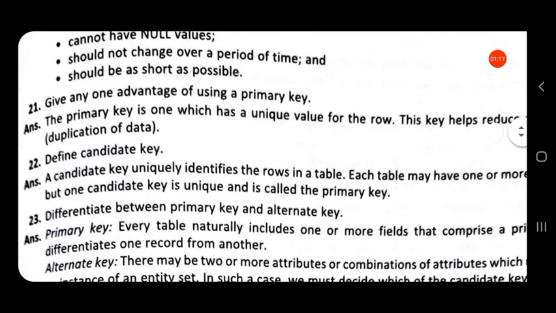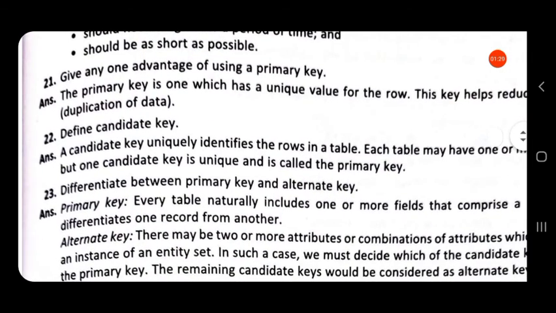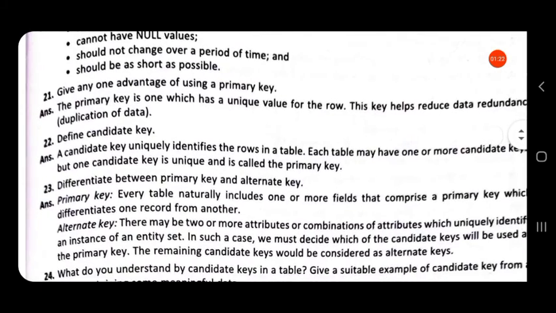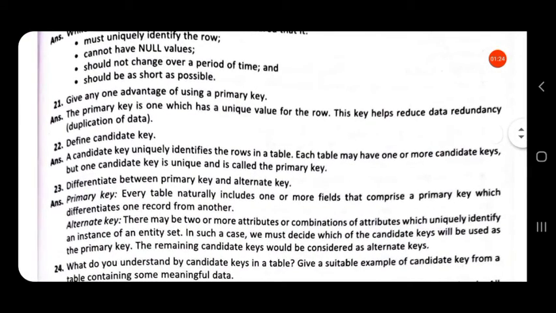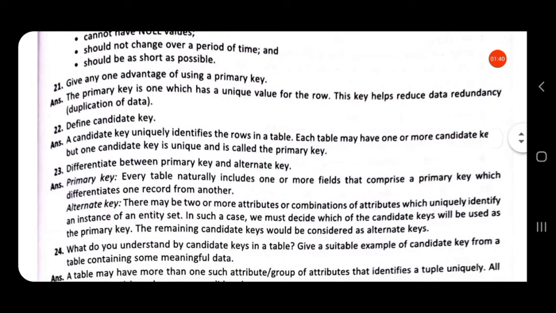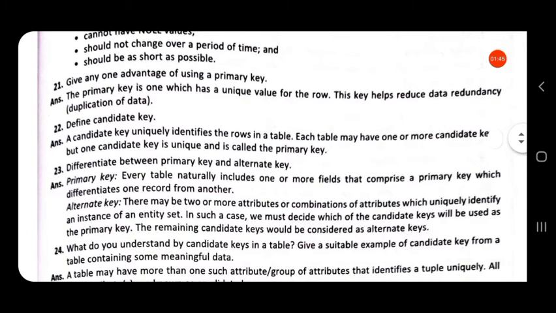The next question: give any one advantage of using a primary key. The main advantage is that it can uniquely identify a row. So your roll number can be used to identify you people in your class. Likewise, the primary key is one which has a unique value for the row. This key helps to reduce data redundancy, that is, duplicate data can be avoided using a primary key.